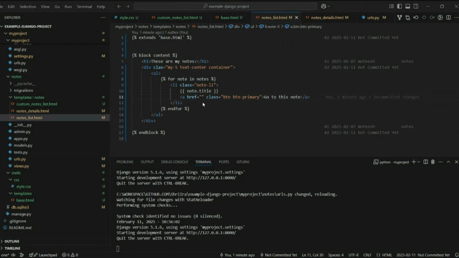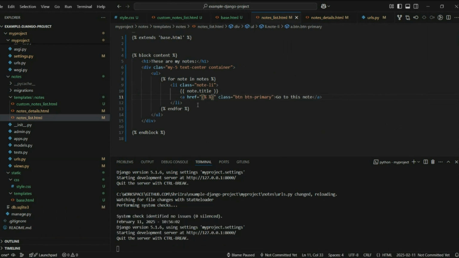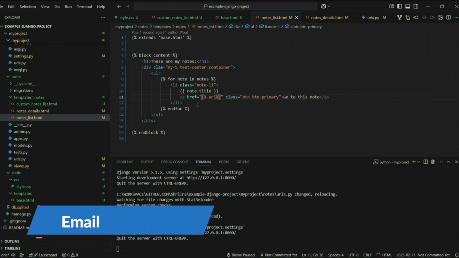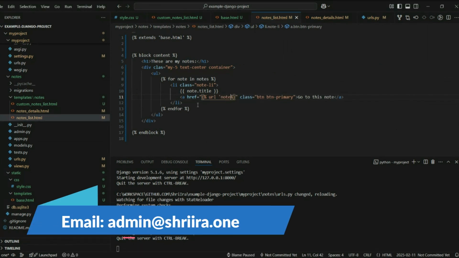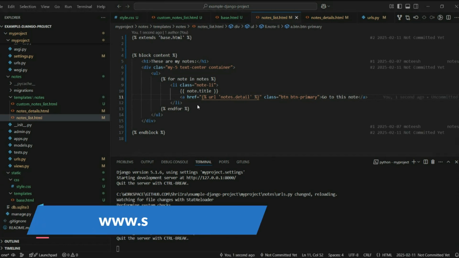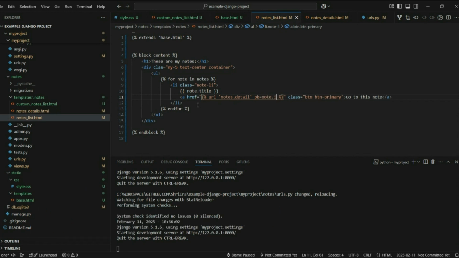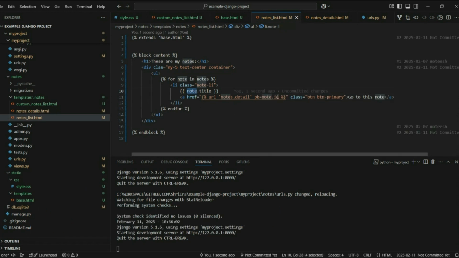So here I can define one thing. I can put again the Django template language here, which specifies the URL for nodes.detail, and it also accepts one parameter, which is primary key, which is going to be node.id. Nodes will have 1, 2, 3 IDs, so that ID we are going to use as primary key. And whenever I click on this particular node, it will go to this particular detail view.